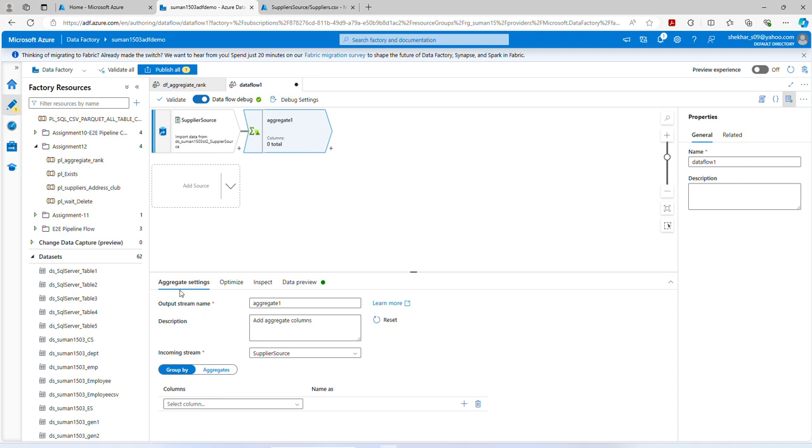If we see the aggregate settings, we have the output stream name, which is aggregate. We can give any name here. The description you can mention as per your requirement, and the incoming stream is, again, supplier source. Now we have two options here: one is group by and another is aggregate, right? With group by, you can group data by one or more columns.